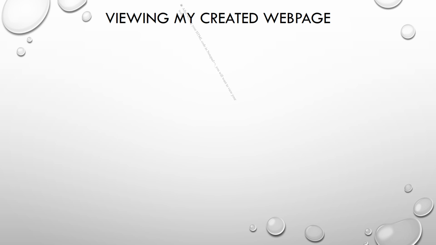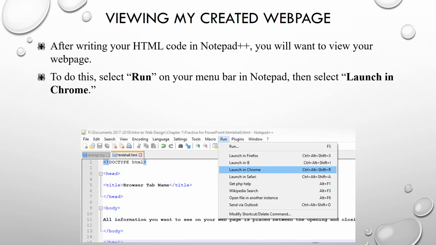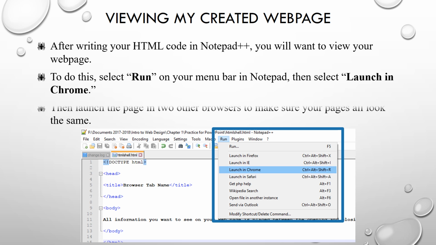How do I view my created web page? After writing your HTML code in Notepad++, you're going to want to view what your page actually looks like. To do this, you will go to the tab called Run on your menu bar, and then you're going to scroll down until you see Launch in Chrome.